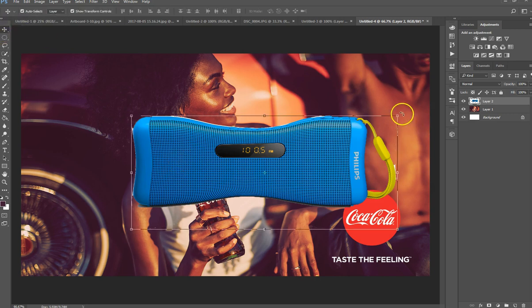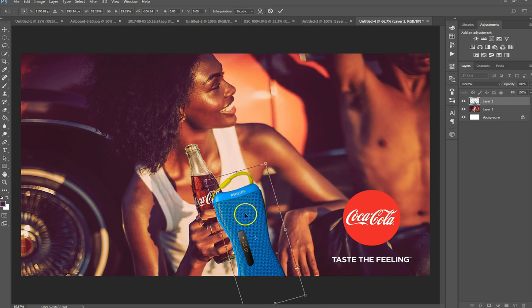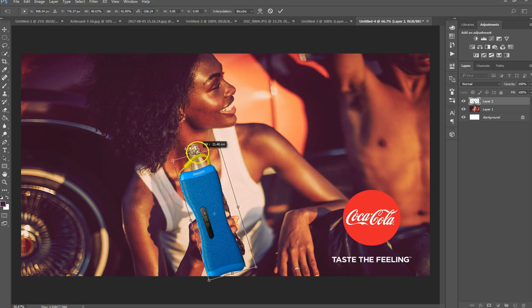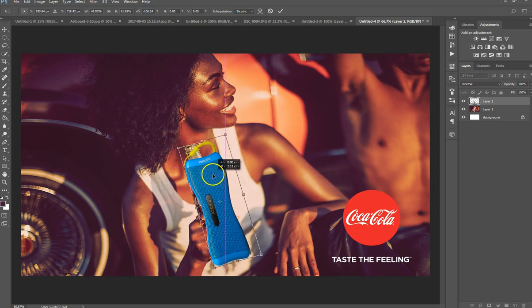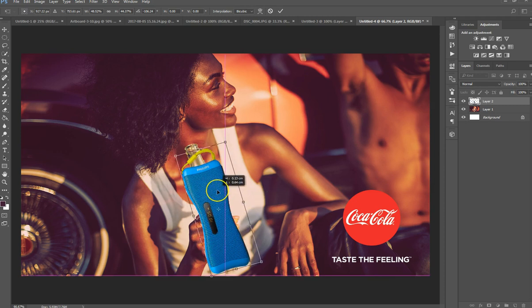So using those drag handles, let's rotate it, let's get it to the right size. I'm basically going to replace her Coke bottle with my speaker, this Philips speaker, and see what it would look like, see if it's any good. Okay, so I'm going to make it a little bit wider, something like that. That looks about right.